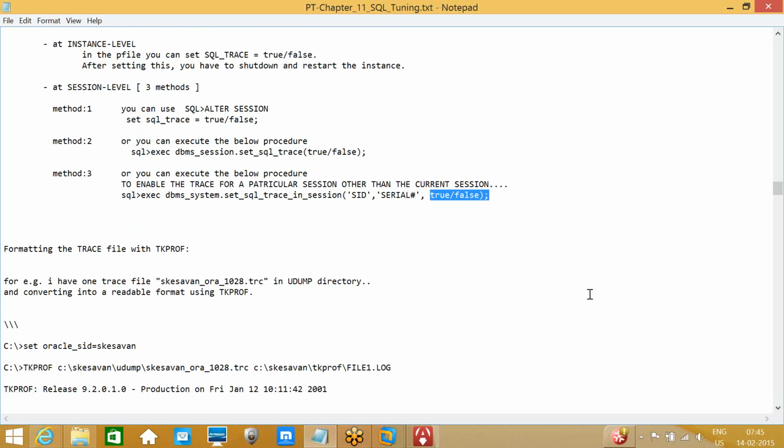Or any PL/SQL code like that. For a single query, anyhow, we have explain plan and autotrace, right? Two options we have. For session level and all, we need to use TKPROF and SQL trace.